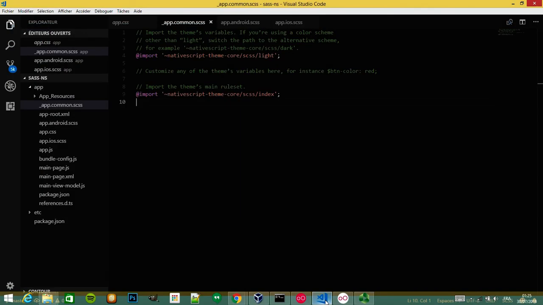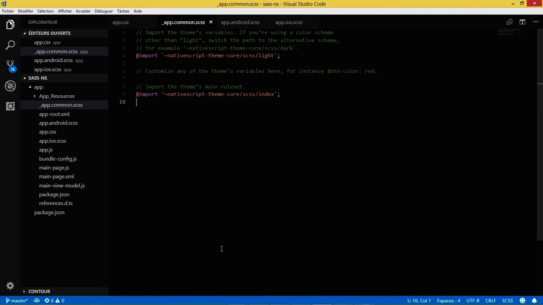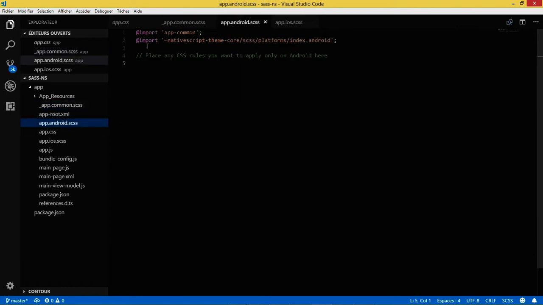Okay, great. Now remember, inside our app.android.scss and app.ios.scss, here we're importing the common file. So our common here is similarly the one we created, the app-common. So it's important to put underscore here and we don't need to put it here.